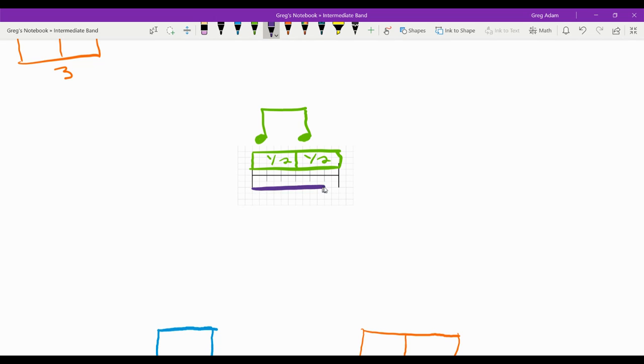Now down here on the bottom, if I draw another rectangle, but this time I'm going to split it into 3 parts, that is going to give us our triplet. So this would now be 1/3, 1/3, and 1/3. So you can see visually how it looks if we use the rectangles as a reference point so that we can understand the spatial relationships. Also, make sure that we have the 3 underneath to make sure that we know that it is a triplet and not just eighth notes.